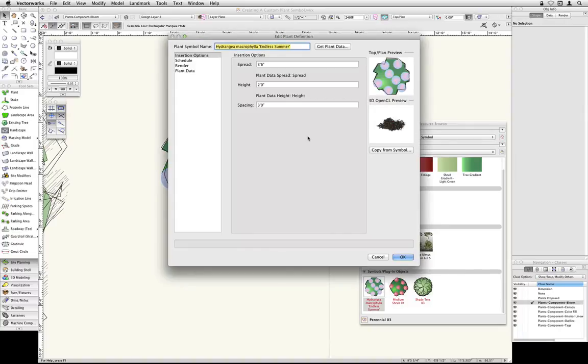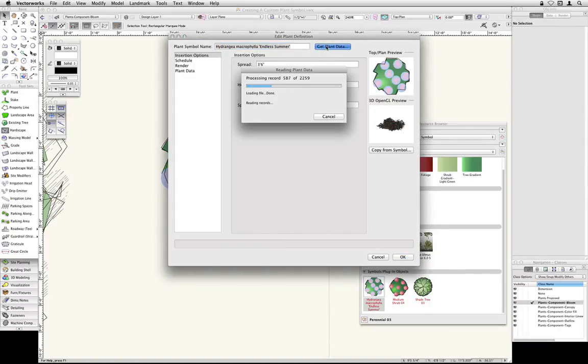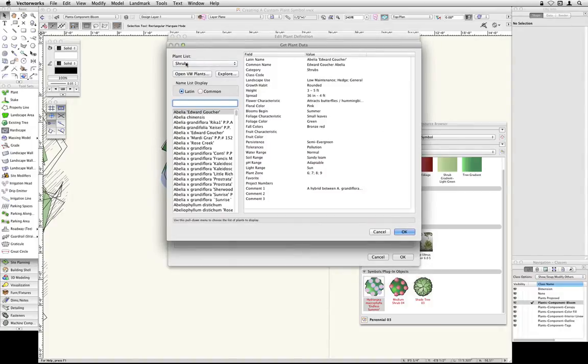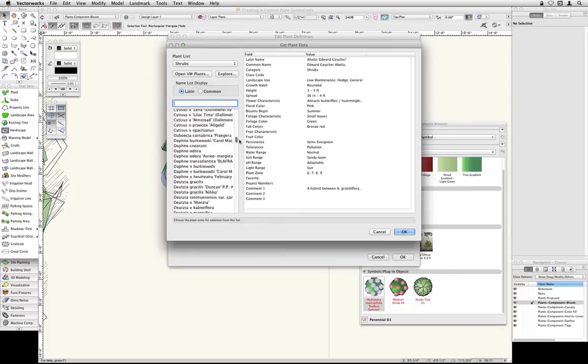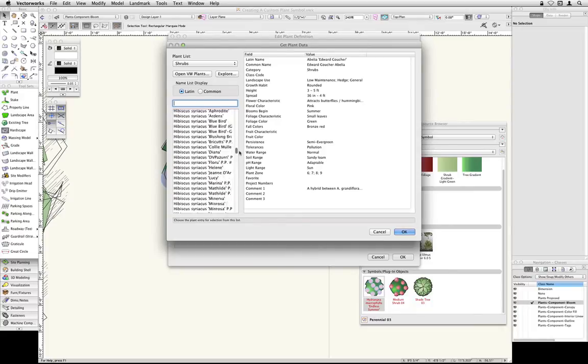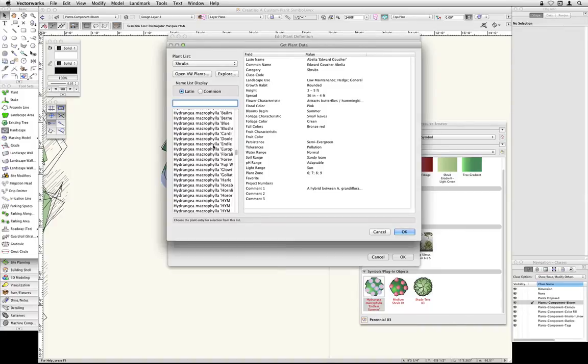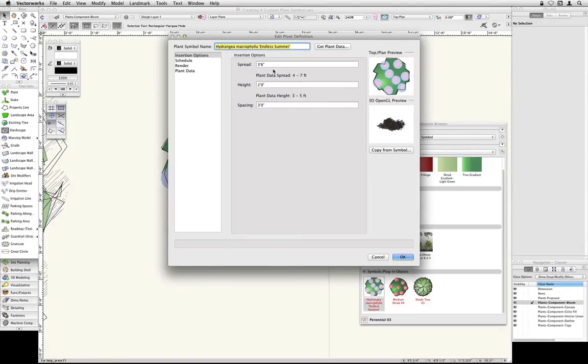And once we're in this edit definition dialog box, I can click on get plant data, and this is where I'm able to pull and access that exact same plant name so that I can have that information already generated for me, so I don't have to type it all in from scratch. Also, once we have that set, we can also adjust the spread, the height, and the spacing. Again, especially when it comes to that spacing aspect, depending on what you may need or how you want those plants in that project, you can always adjust that plant spacing to how you would like to have those displayed.